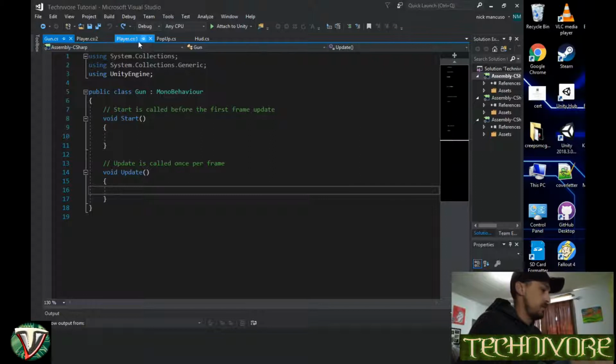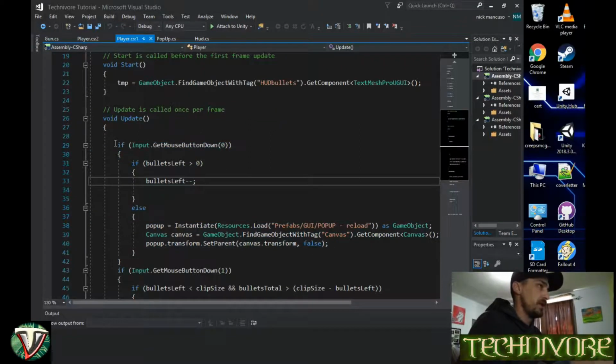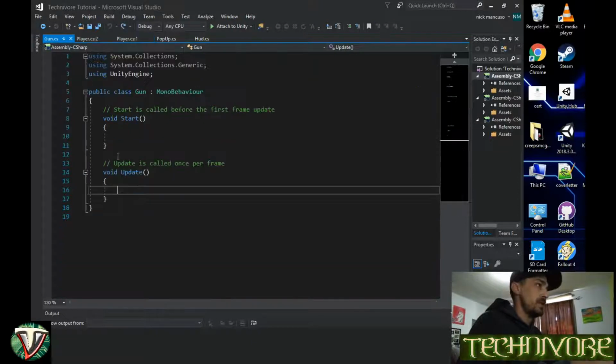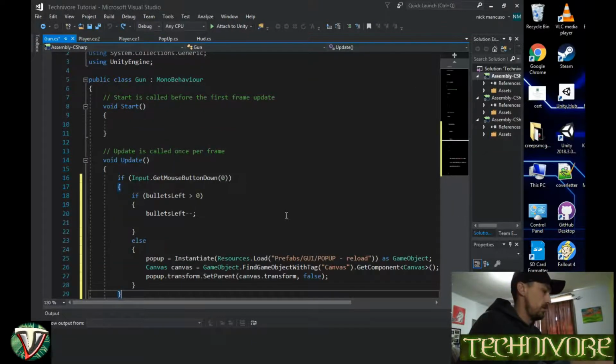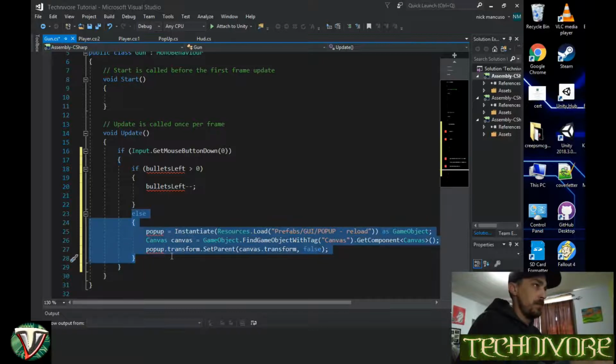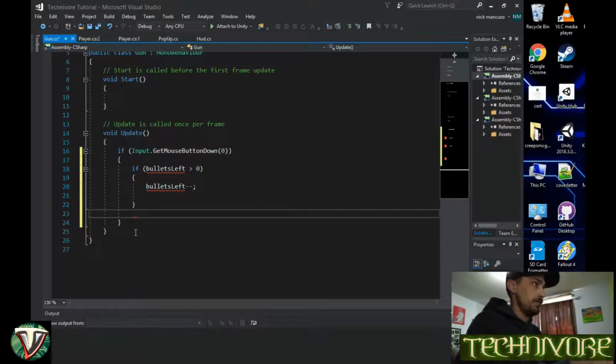Whoops, didn't copy that. Let's see. Control C. Control V. Alright, and then I'm not going to use this pop-up where we need to reload. I'm going to get rid of the else. And actually, we're going to have to sew this up a little tighter.